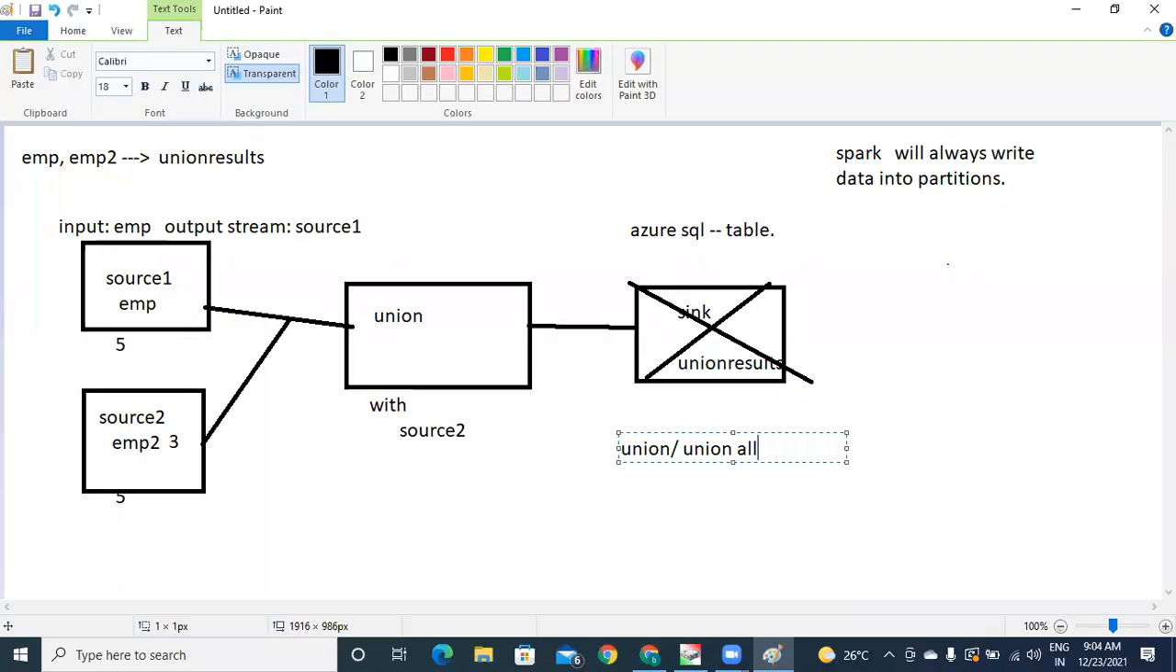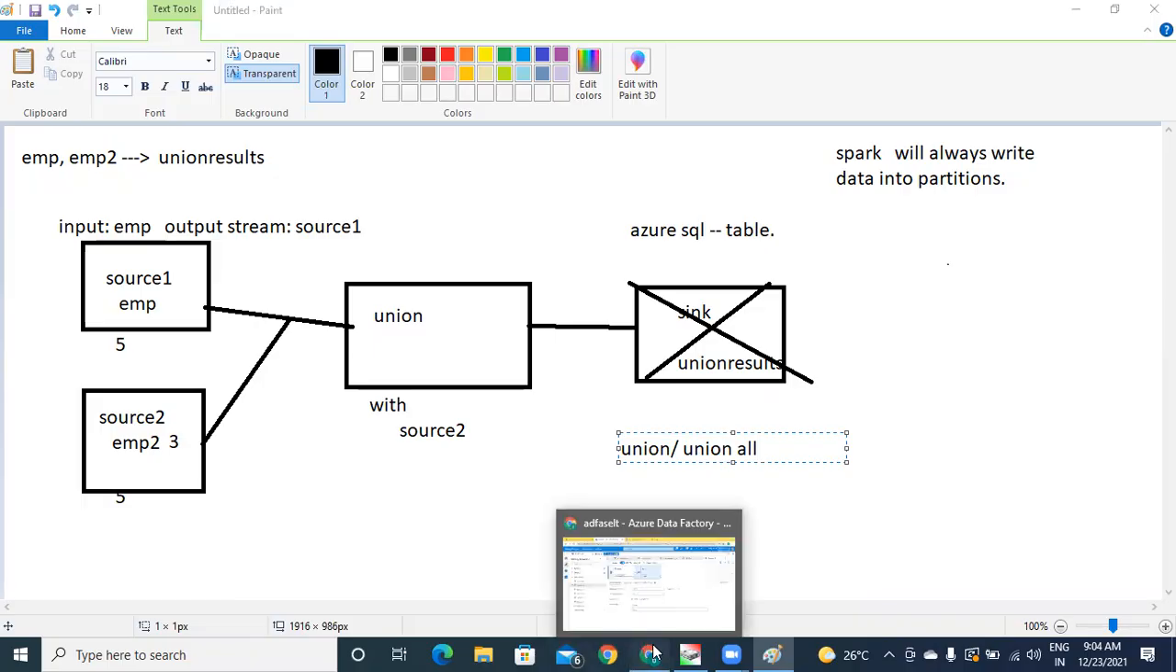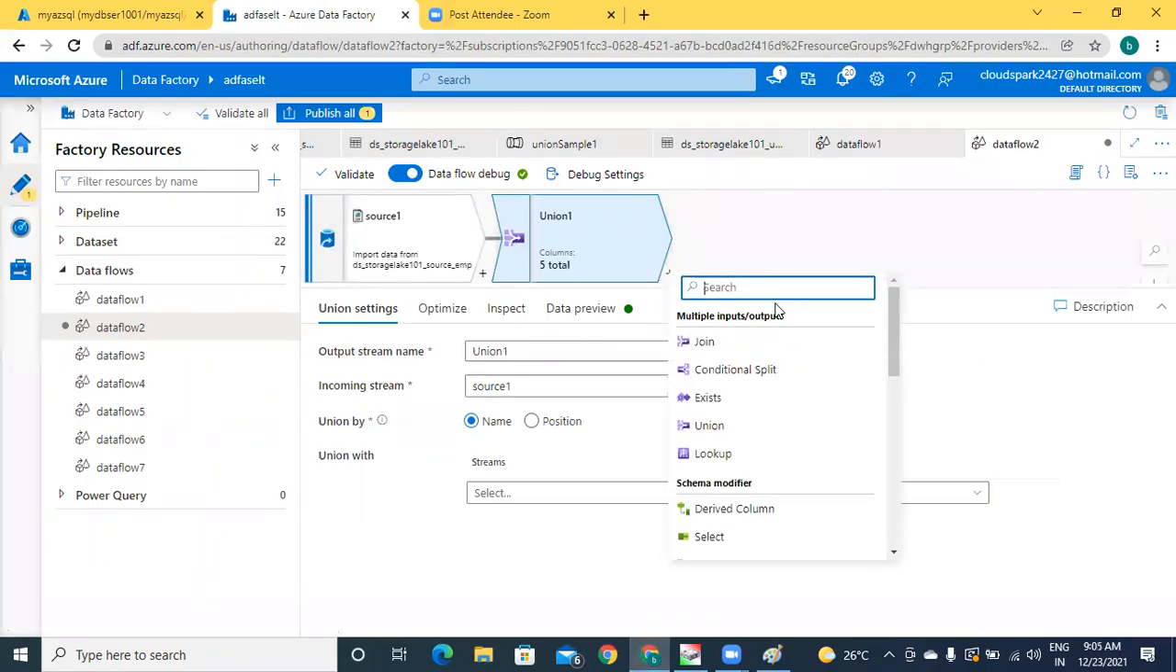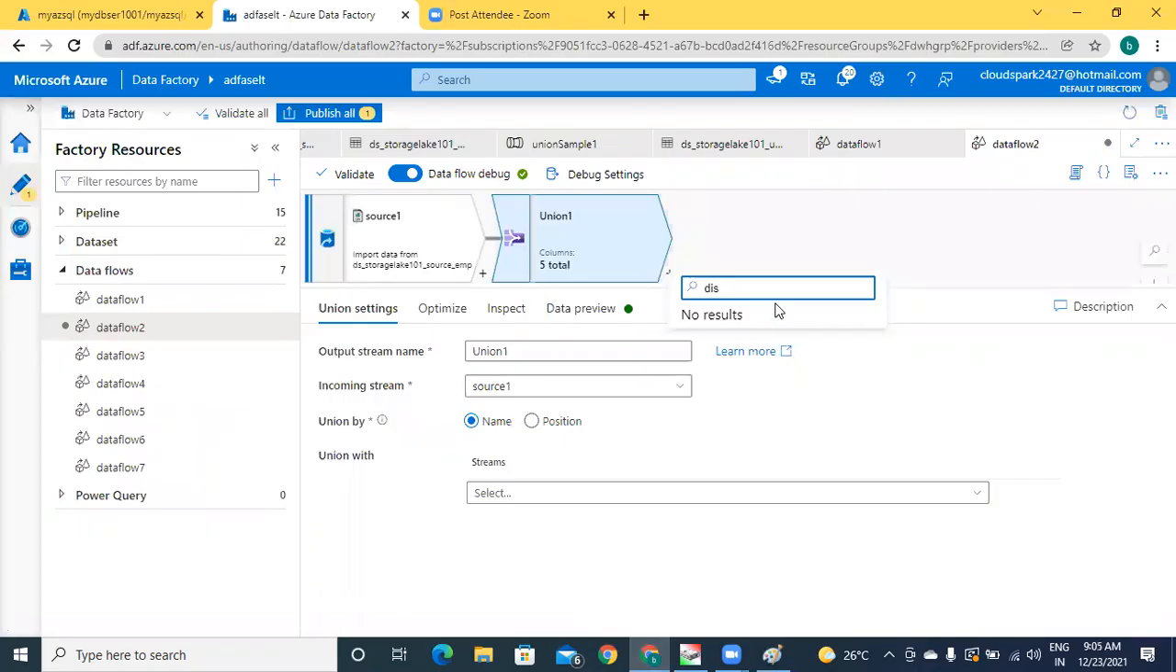Got it. So at this moment, what we have to do is, first of all, check whether there is an activity called distinct or not. In the case of SQL, you have distinct. The distinct function is eliminating the duplicates. But I don't have any transformation called distinct over here. Or straight away you can check here.